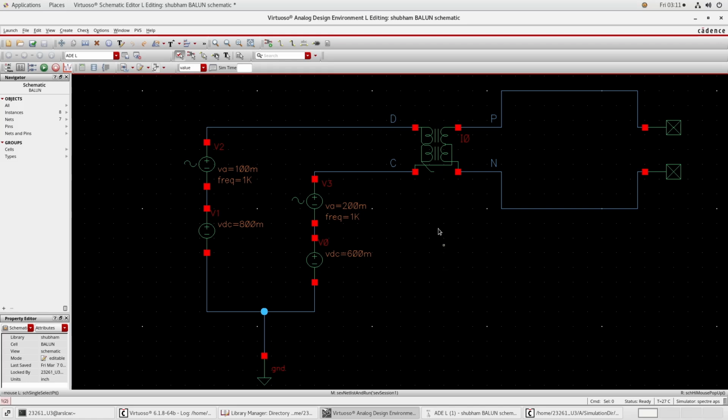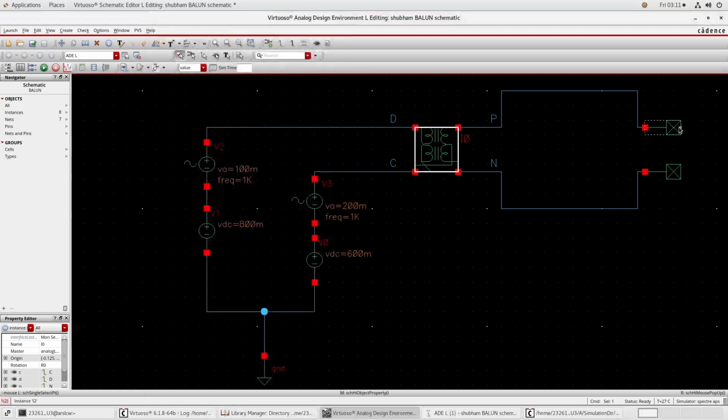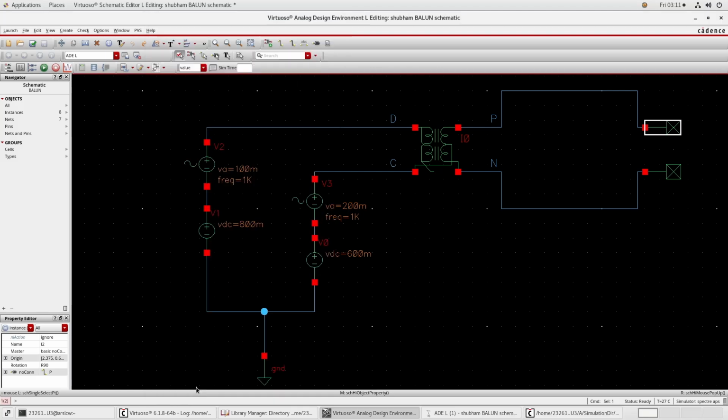By definition, this terminal is differential, this one is common, this one is the output positive terminal, and this one is the output negative terminal. Click this one and press Q. This is from the analog library, and the name of this instance is ideal Balun. And this one is from the basic library, and the name is no connection.